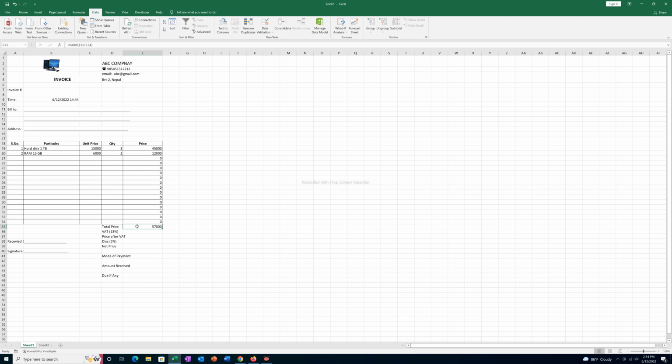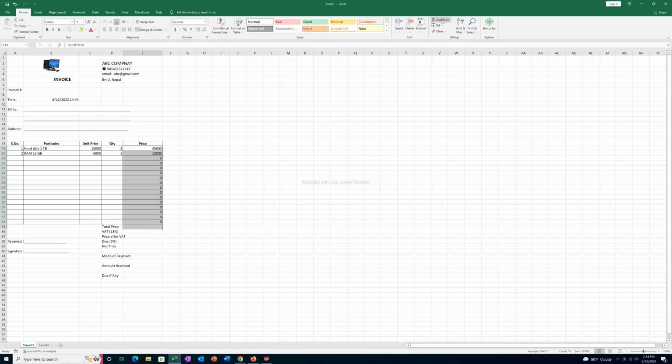Or else the other way is select all the cells until this total price, go to home, and if you see there is auto sum, click here, you can see the total price.